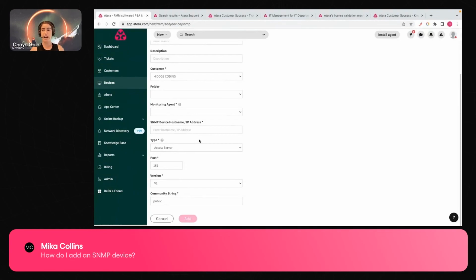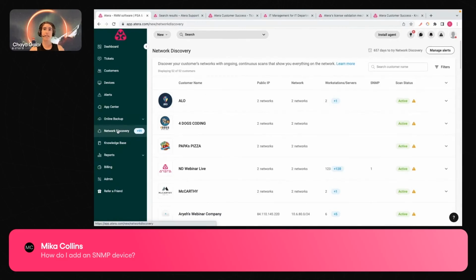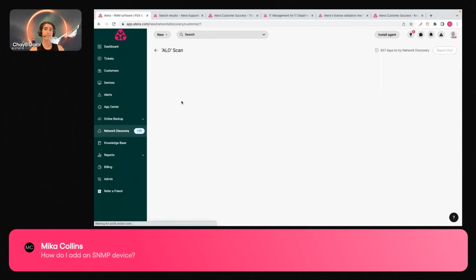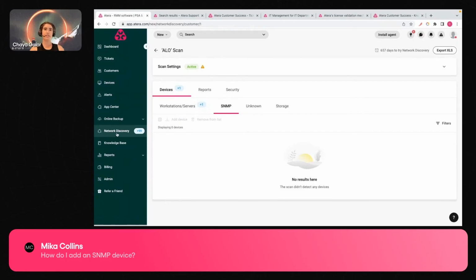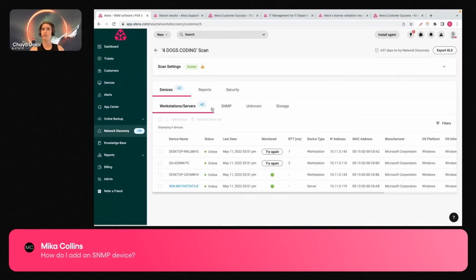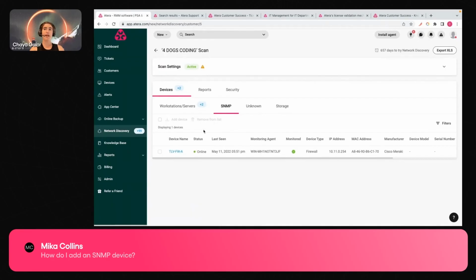For us to see it as an SNMP device, it does need to have a public community string, and it does need to communicate with port 161. And I will mention that you can also add SNMP devices through a network discovery scan. So if you do have network discovery, this is an add-on per technician on an account level, and that will discover any SNMP devices, and then you can add that to your Atera account.